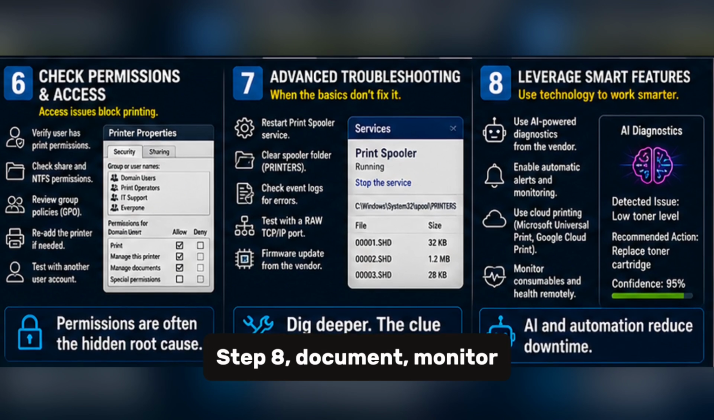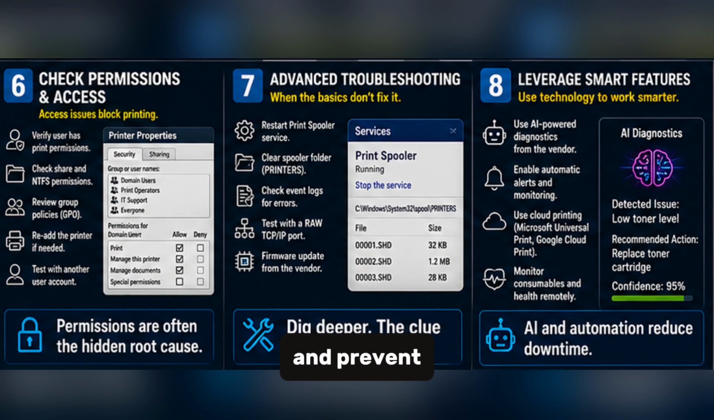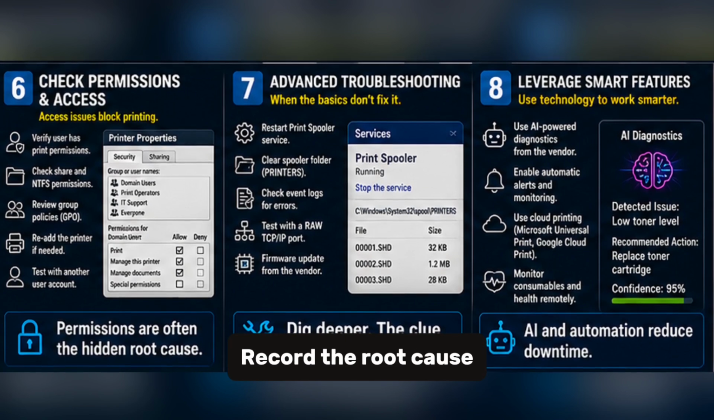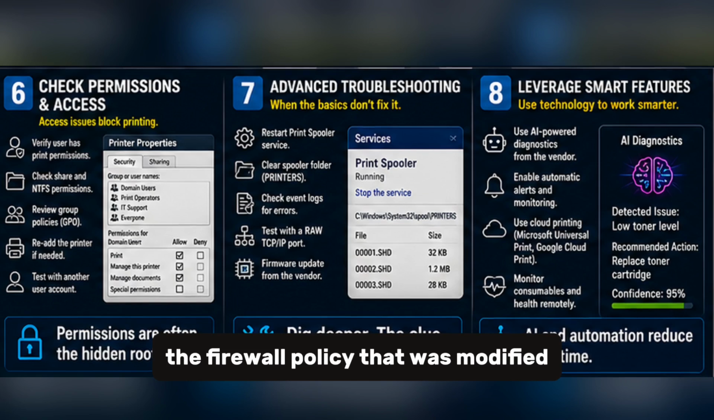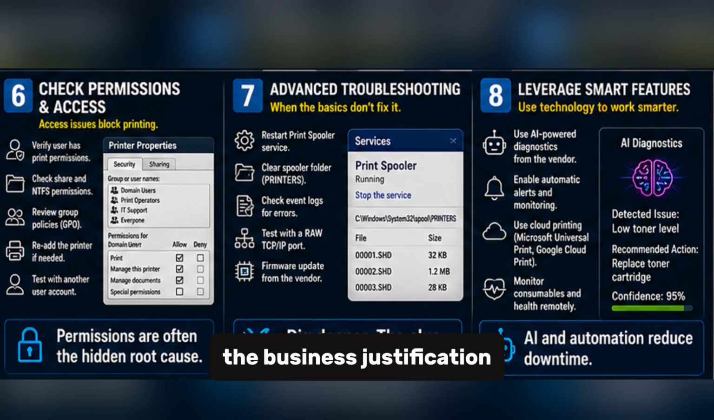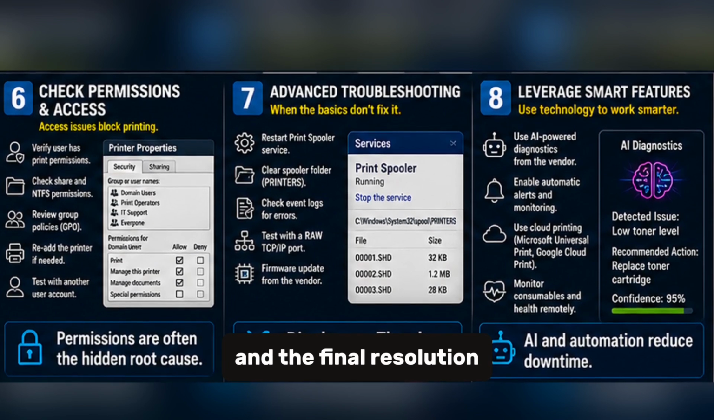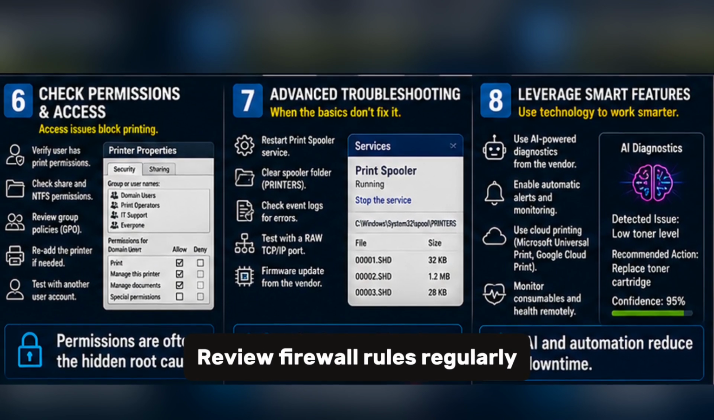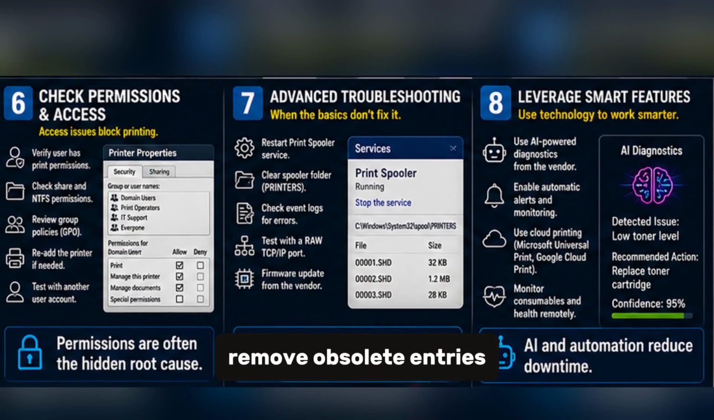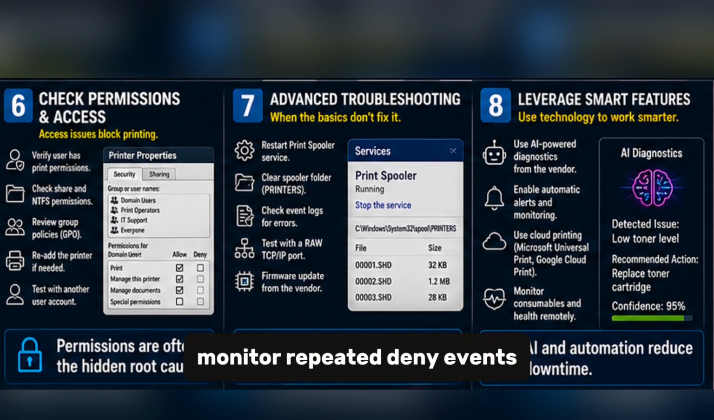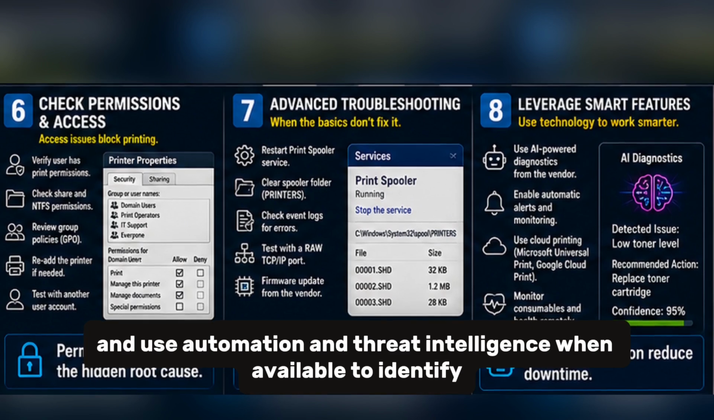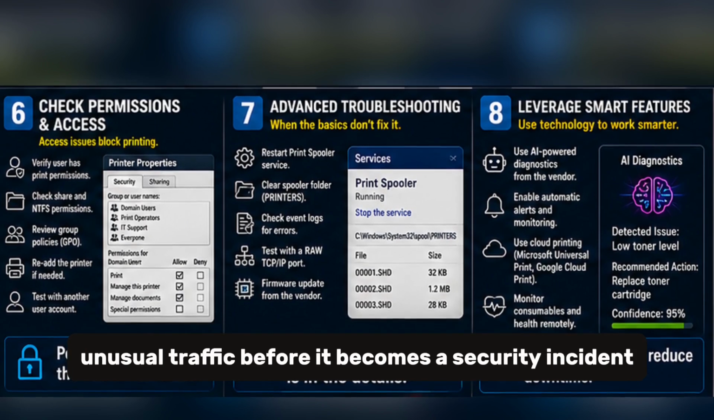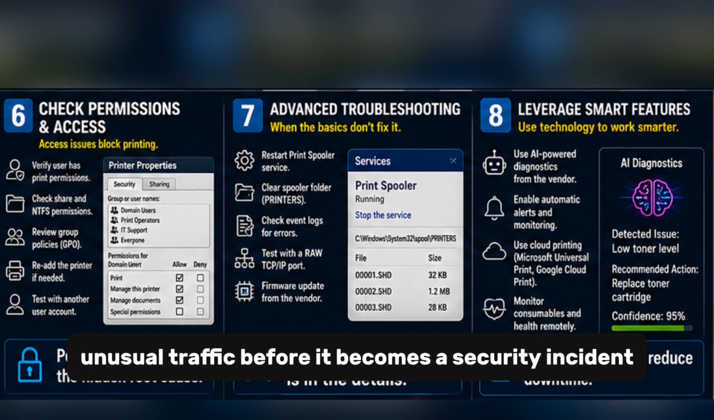Step 8. Document, monitor, and prevent. Record the root cause, the affected systems, the firewall policy that was modified, the business justification, and the final resolution. Review firewall rules regularly, remove obsolete entries, monitor repeated deny events, and use automation and threat intelligence when available to identify unusual traffic before it becomes a security incident.